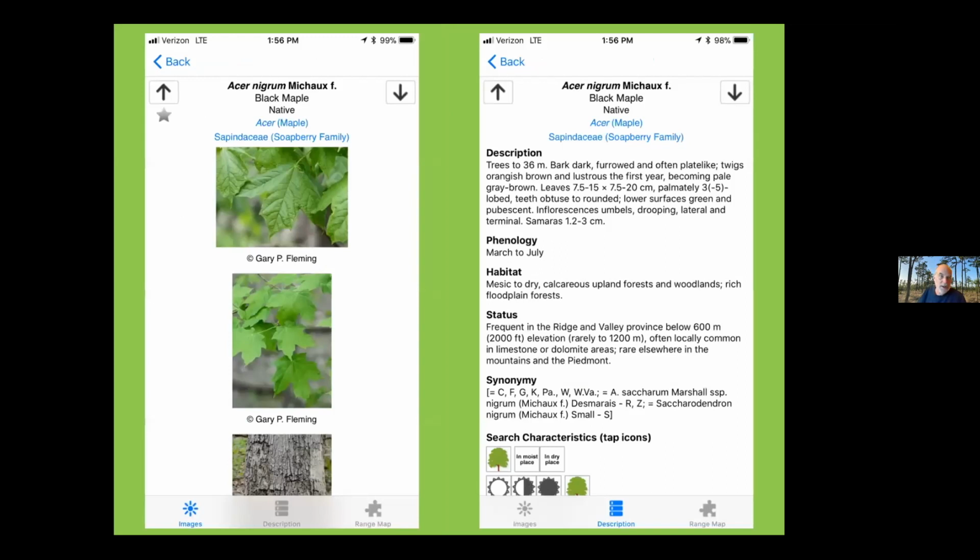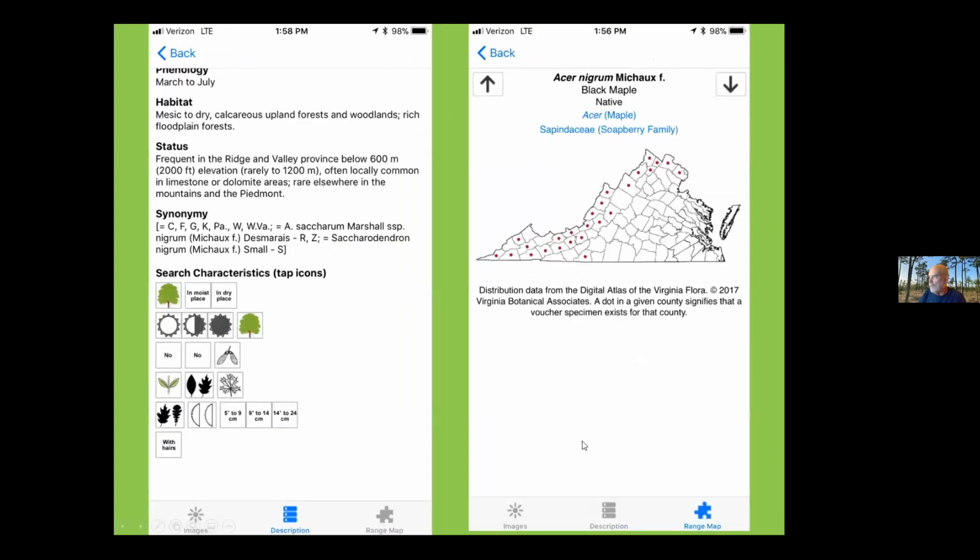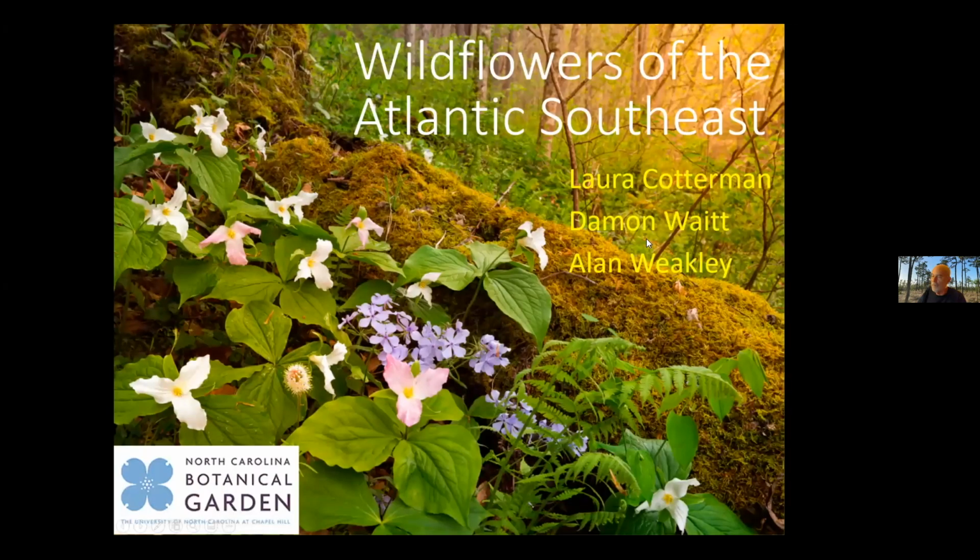Once you think you have an ID of Acer nigrum, you can look at pictures, you can read descriptive information, you can see the breadcrumbs of how you got there through the graphic key. You can see the distribution map in Virginia, and therefore check your ID. So we're going to be developing apps similar to that across the full Southeastern region, all or parts of 25 states at all.